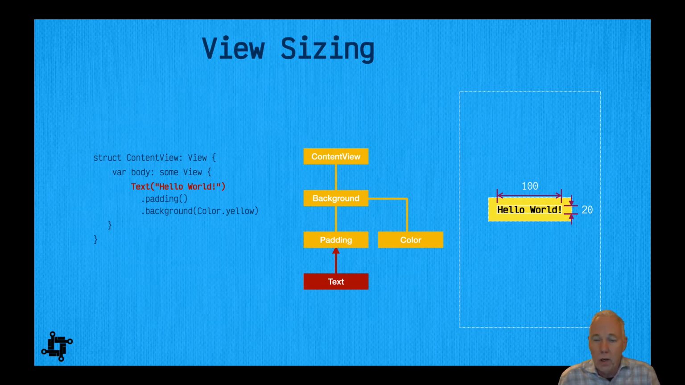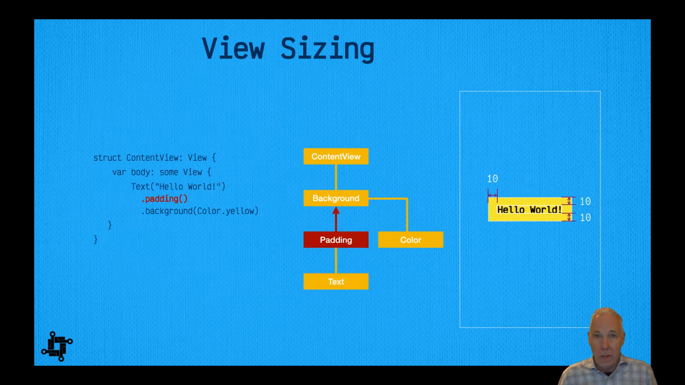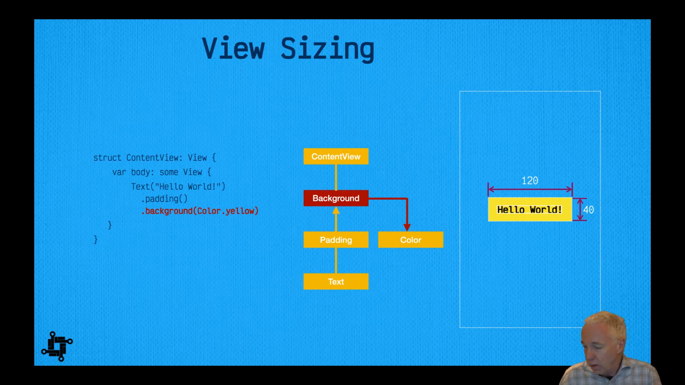I only need 100 by 20 as the size of my text. So it sends that size back up to the padding view. And the padding view says, okay, that's cool. So now you're telling me you only need this size. I am going to add the padding that I'm supposed to do around you for 10 points on all 4 sides. So I'm going to report a size up from what you did that's going to be 20 points wider and 20 points higher than what you gave. That's what's going to come up to the background.